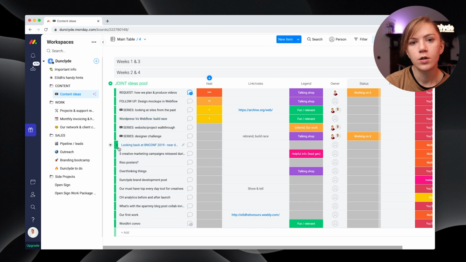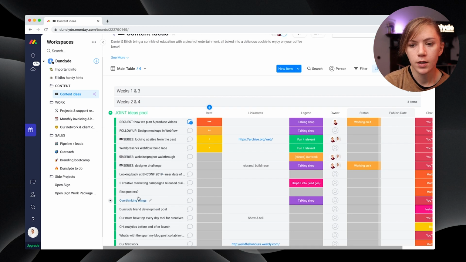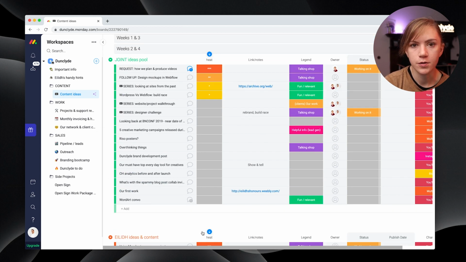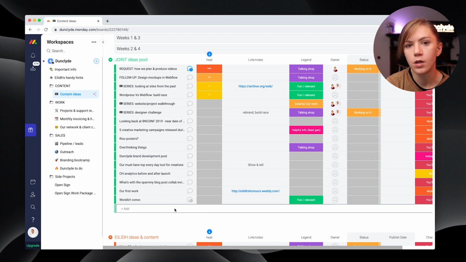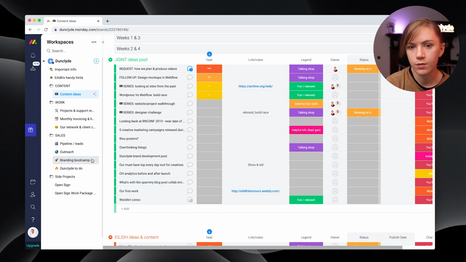So the way we structure our content is in three different aspects. We've got joint content that we're both going to be in, and then we've got my content and Daniel's content. So Daniel focuses more on website building and the technical aspects and the software and technology, and I focus more on the branding, creative and organizational side of the business. So we've set up our Monday content board like that.